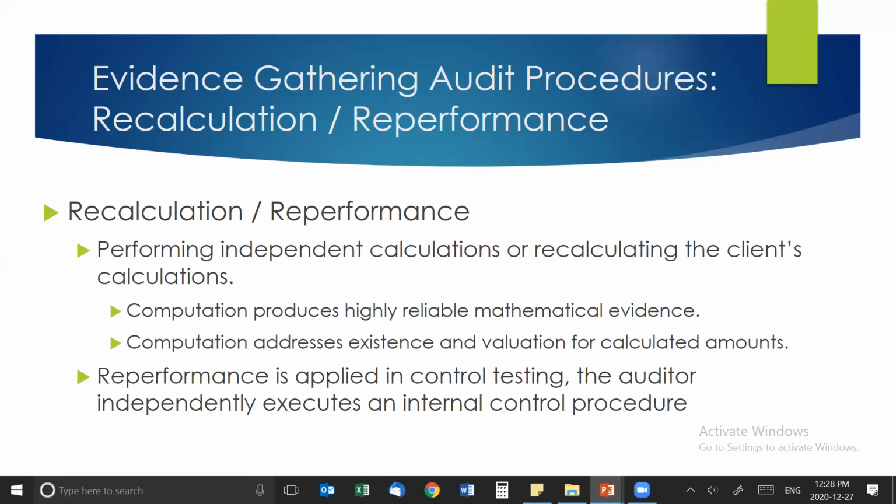Or reperformance. The auditor independently does a procedure and sees if the way that they're doing the procedure is the way that the management has described the way that it's done.